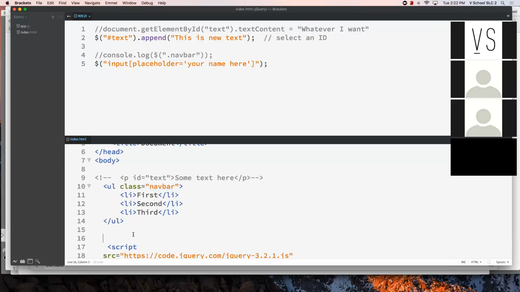And then in my HTML, I would have an input with type text and placeholder of your name here. I could also select all inputs with type text, where the type equals text, and so forth. That's a little more advanced. You'll maybe need it every now and then, but just know that you can do that. Anything that you can do in CSS, you can do right here. You use the exact same selectors.